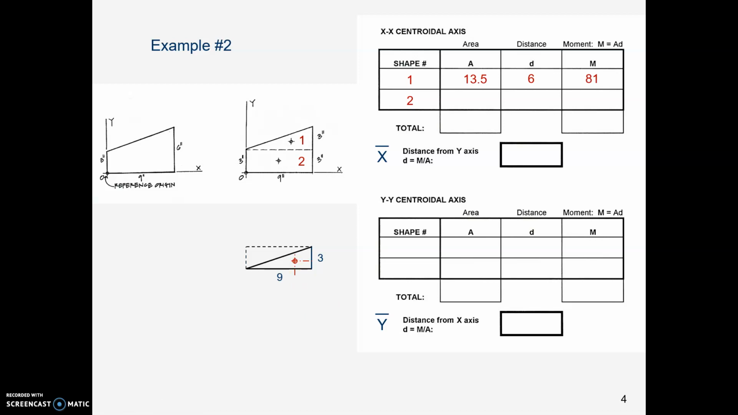Now let's do shape 2. It's a little more straightforward. Its area is 9 times 3, 27. Its distance in the x direction, what's half of 9? 4.5. So now the moment, 27 times 4.5 is 121.5.